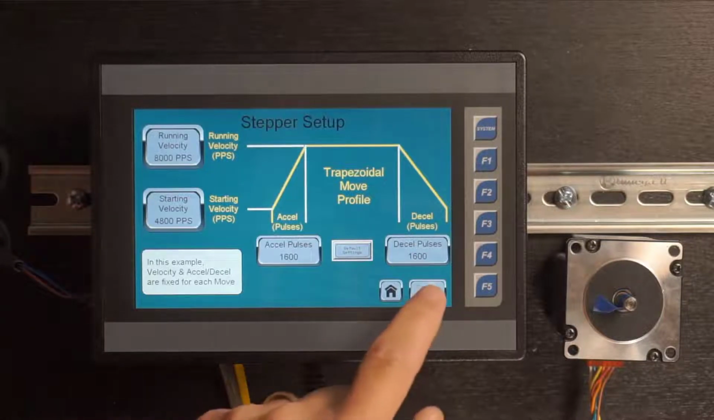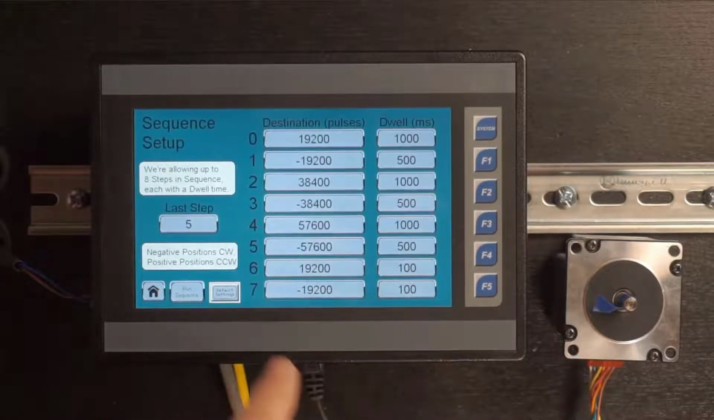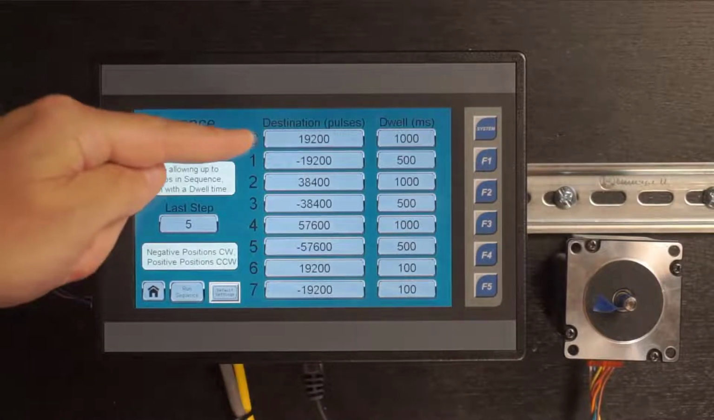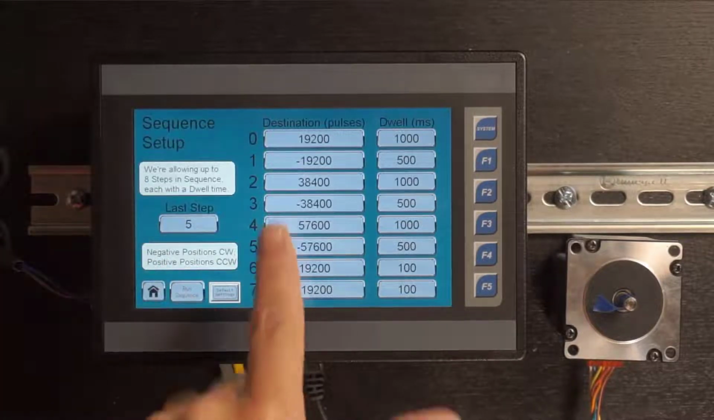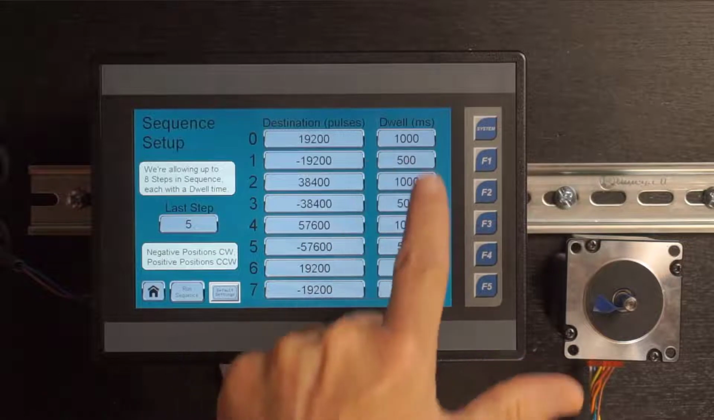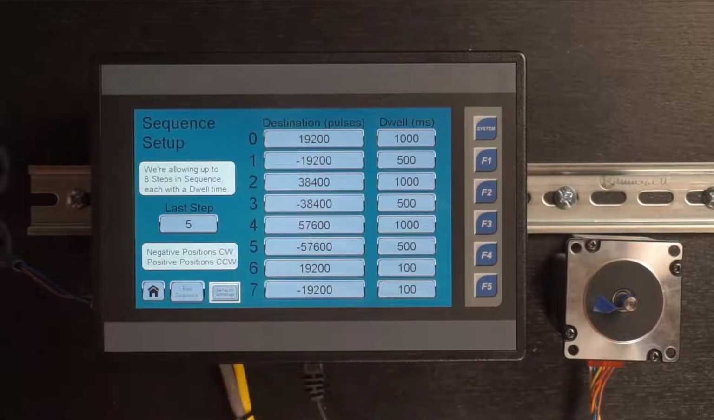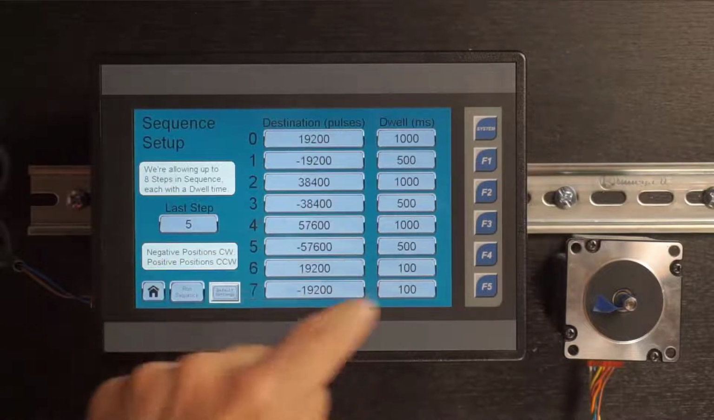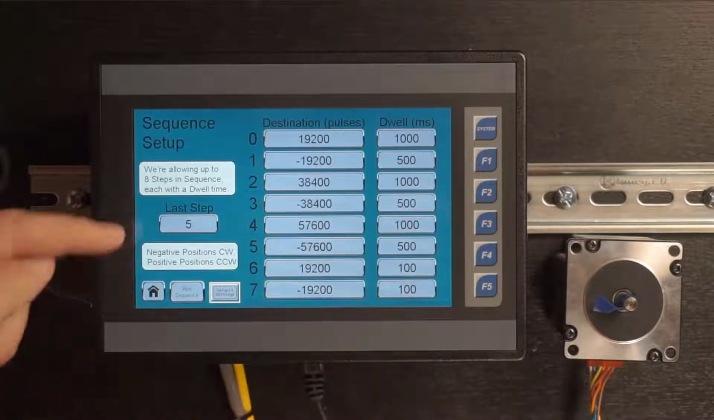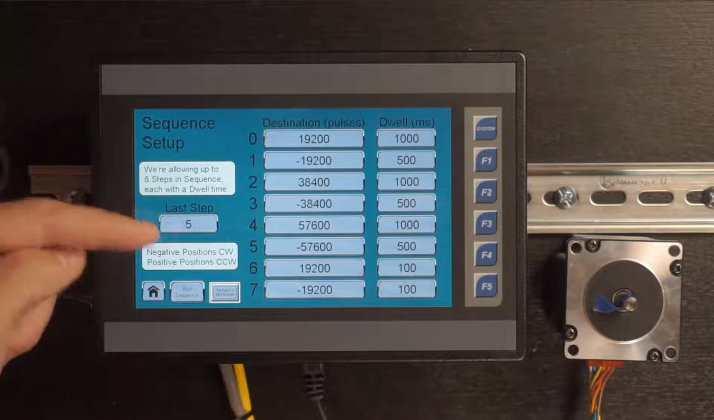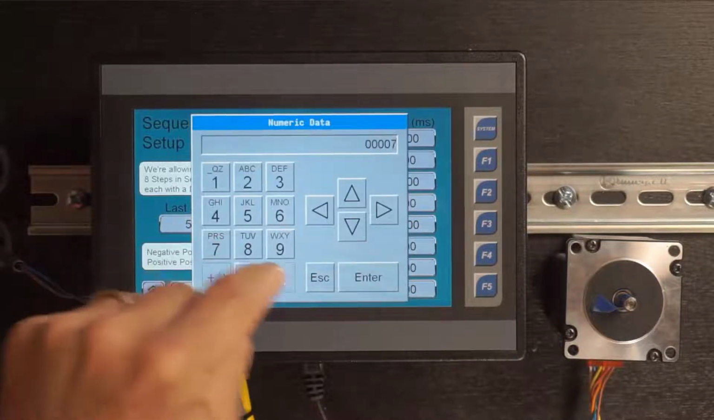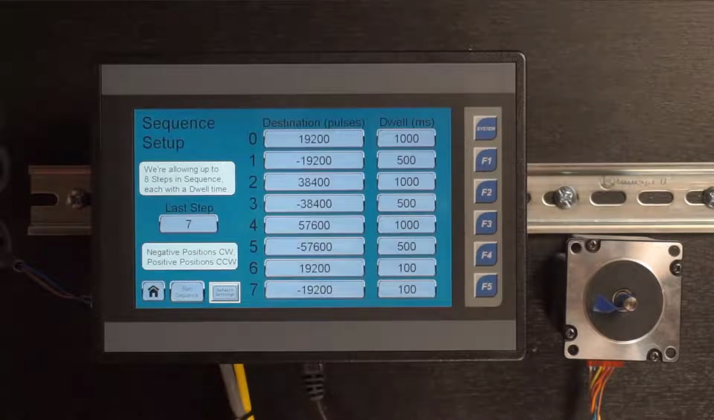Now let's set up our sequence. On this screen, I allow you to set for every step, and remember, we're going from step 0 to step 7, your destination as well as your dwell time. Positive numbers are going to be going counterclockwise in this case, and negative numbers are going to be going clockwise. And I have the ability not only to set all my details for each step, but what my last step number is going to be. So if I want to run all 7 steps, I can use a 7 here.